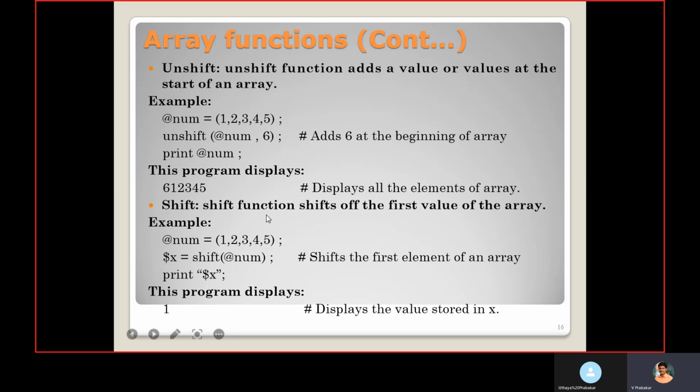In the same way, shift is used to remove the first element of the array. In this example, num consists of 1, 2, 3, 4, 5. Shift of the array name. So it will shift out the first element. This $x is a scalar. You are assigning this element to the variable x. Then we are printing $x. You are getting 1.